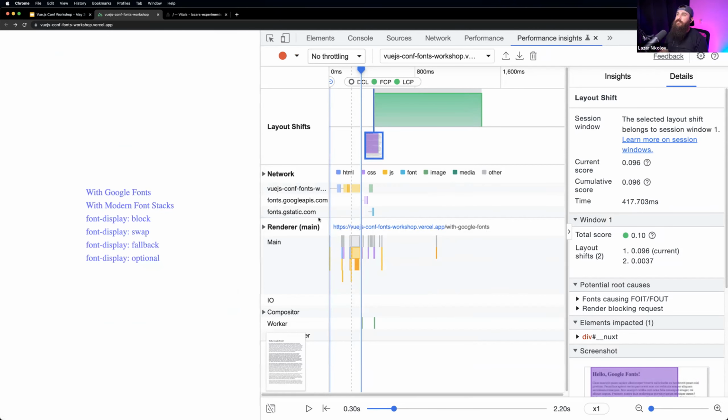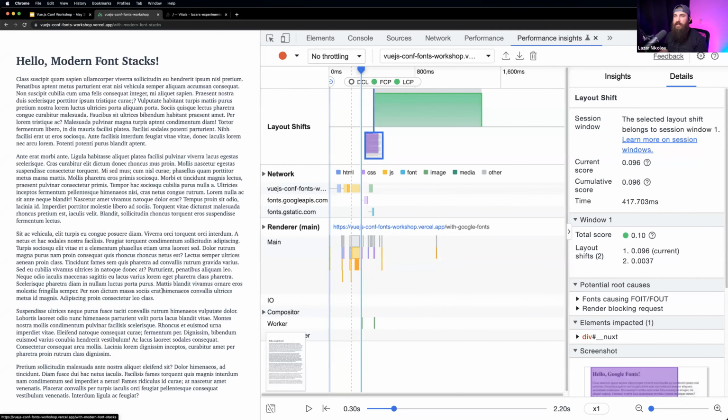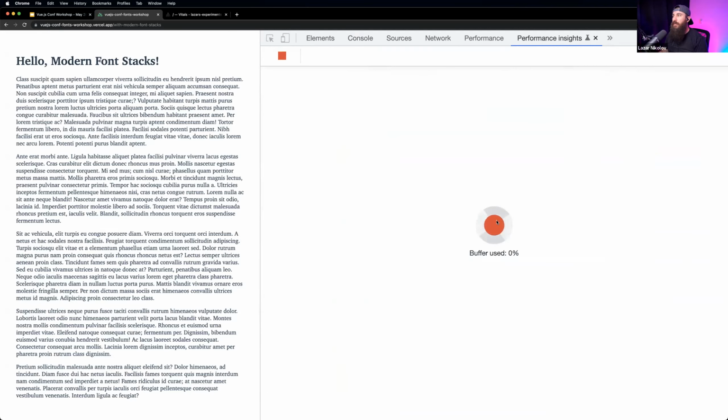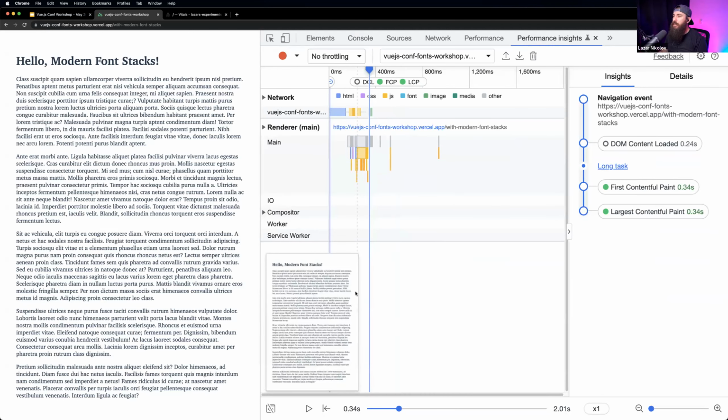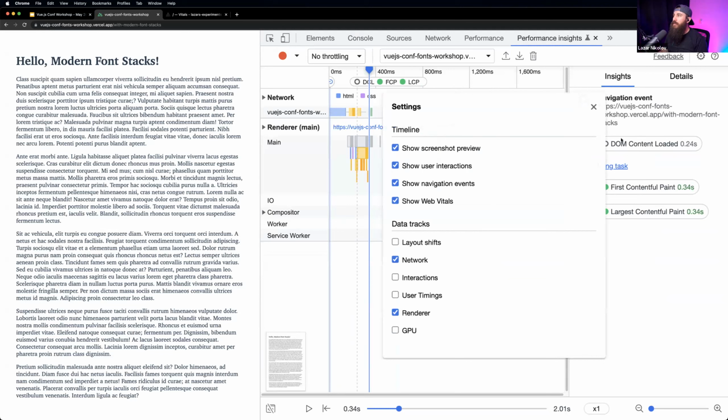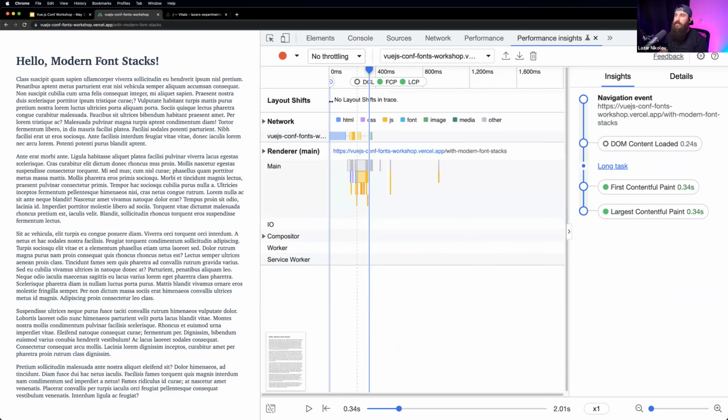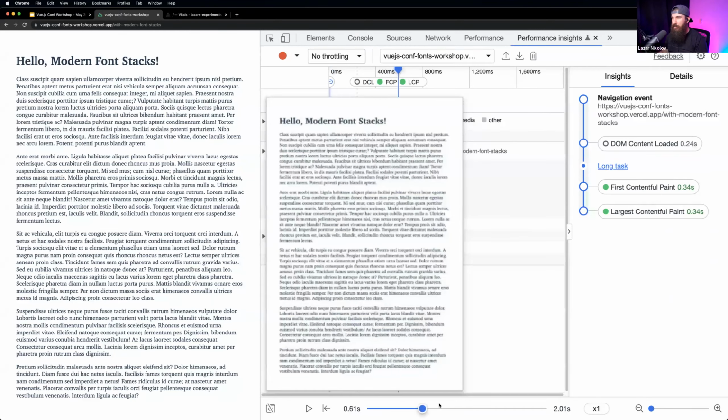Okay, that's Google Fonts. Let's check out the modern font stacks. The cache is disabled, so let's do another page load. Click stop. And as you can see, let me go to settings, layout shifts. There are no layout shifts, right? Because we're using a system font from the very beginning, and it's already loaded. If you check out the screenshot and scrub, we can see that nothing changes. There are no layout shifts, right?